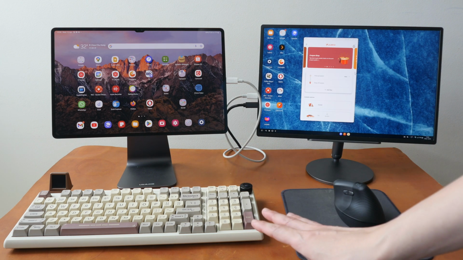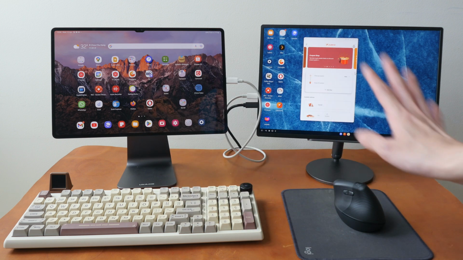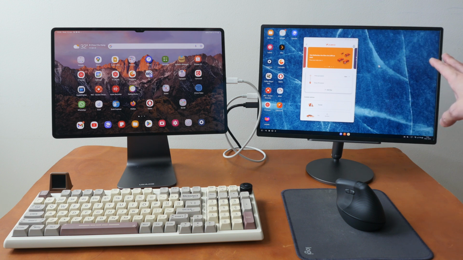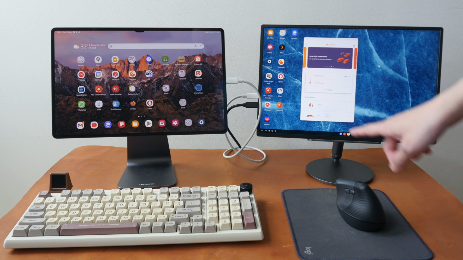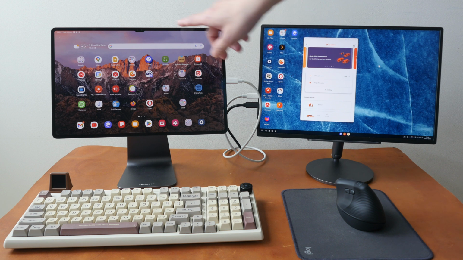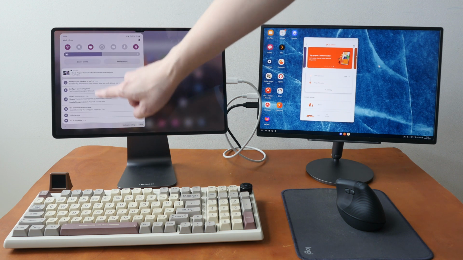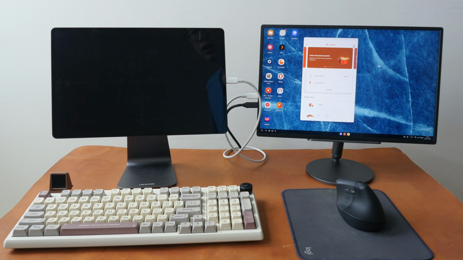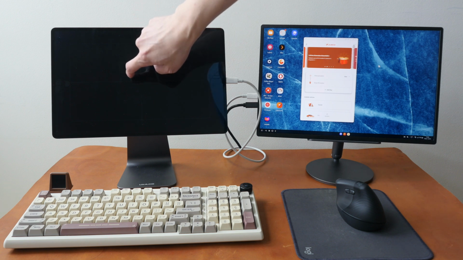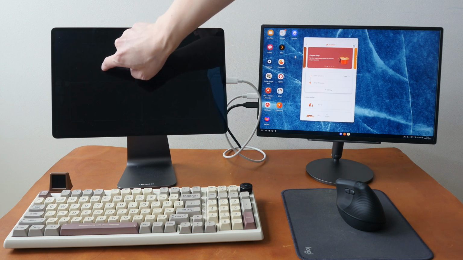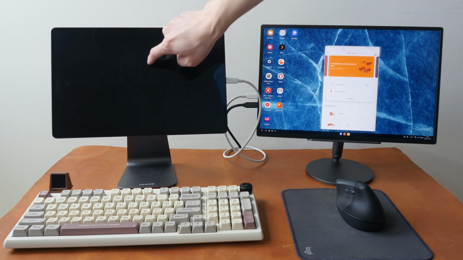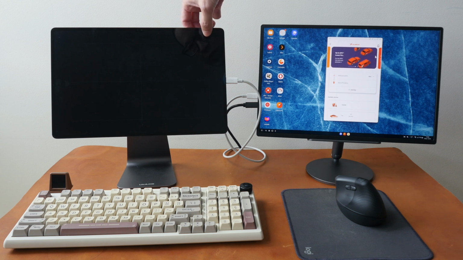If you have a Bluetooth keyboard connected, you can use this keyboard on both workspaces. For the mouse, it will only work on the SamsungDex workspace. If you do not have a mouse, you can actually use the Samsung tablet or the phone as a touchpad. Just swipe down from the top left and choose to use your tablet as a touchpad. So now you can use this display to control the cursor on the other screen on the SamsungDex workspace. To get out of the touchpad, you can press this cross button.